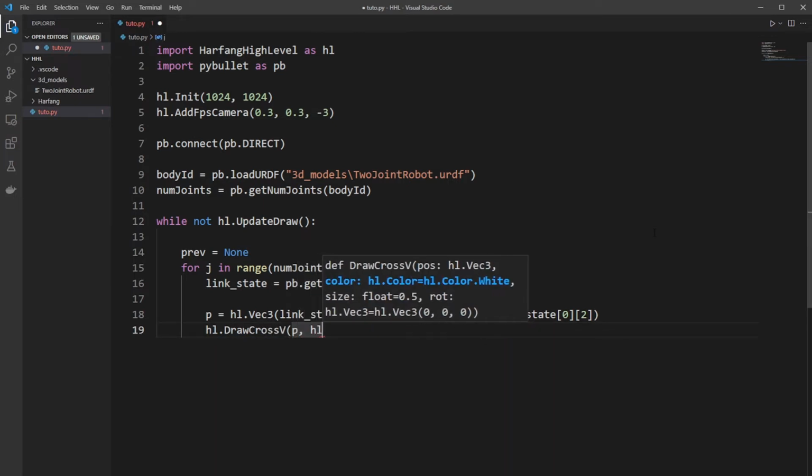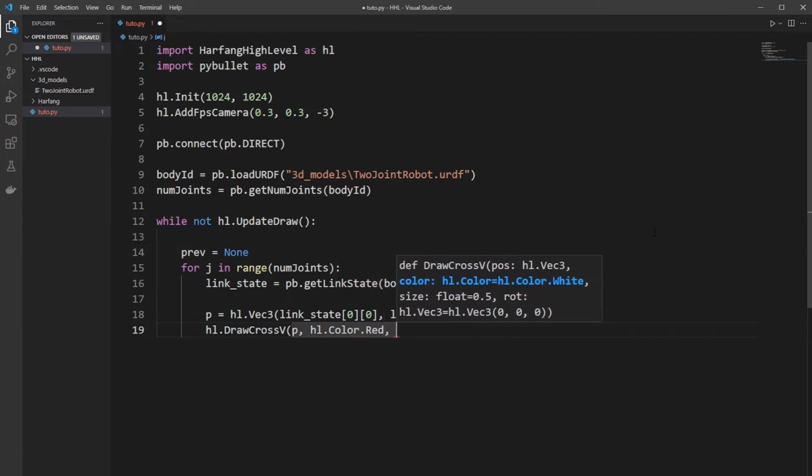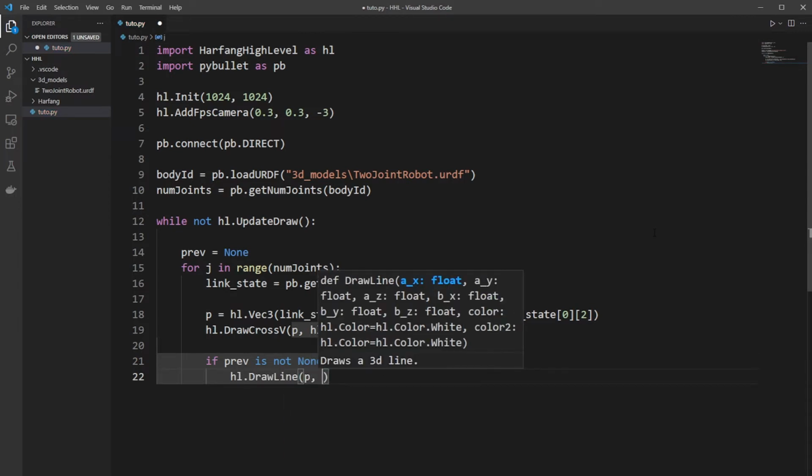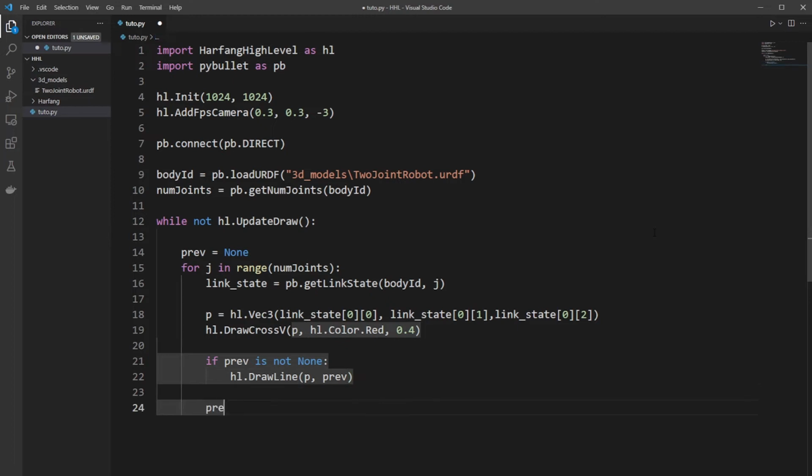We will color it in red and a bit smaller to see everything. Then if we want a line between, so if prev is not none, we draw a line between the two positions, p and prev. And we save prev for the next iteration. So everything is all right.